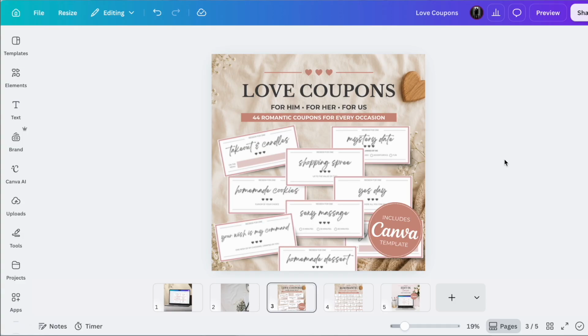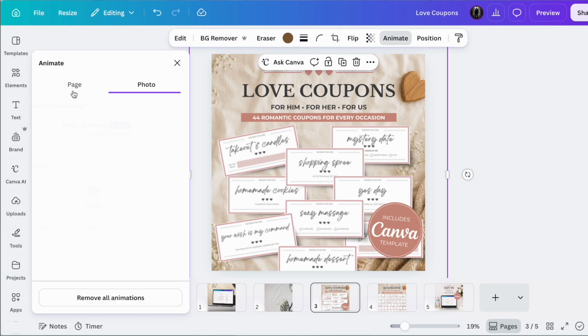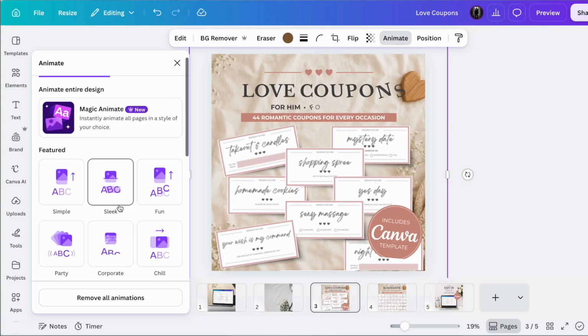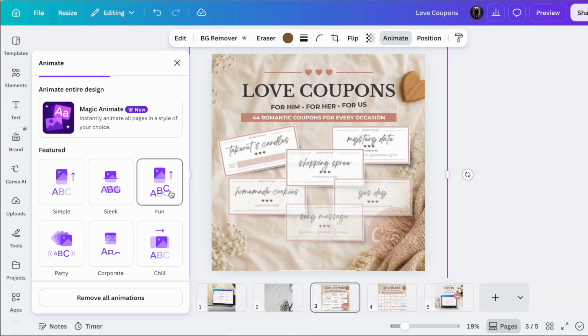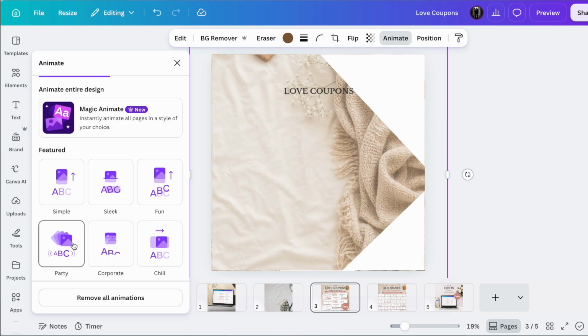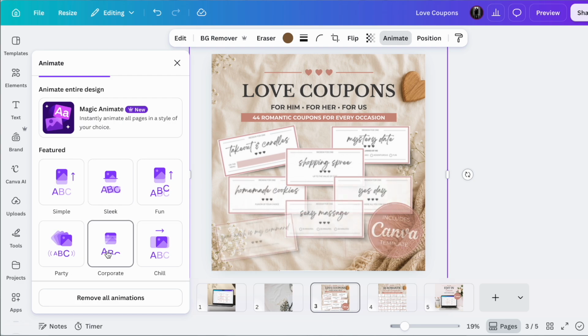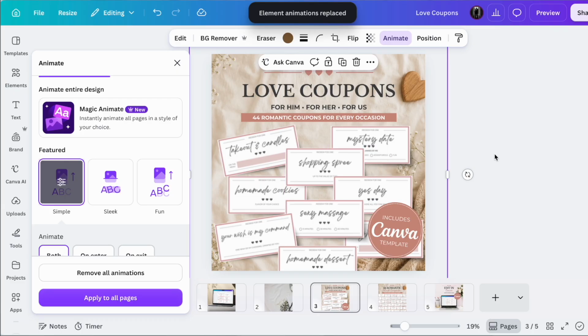You can animate the whole page. So if you want to click here, you can go animate. And if you want to click the page, there's a few different ways that you can do it. I actually kind of like this. I don't want that one. I think I like the simple one.